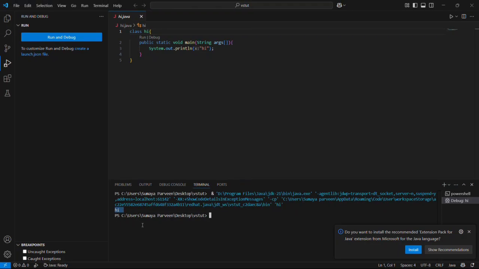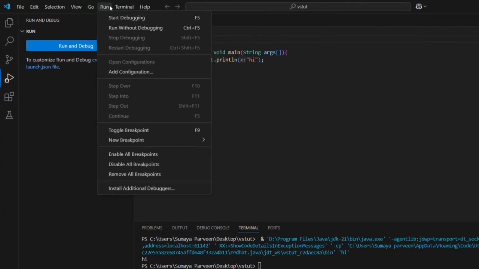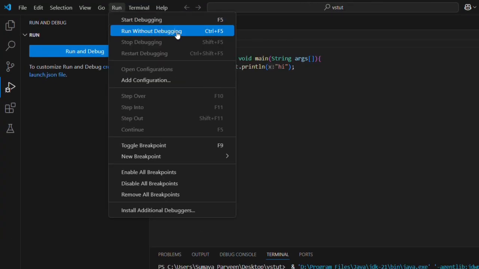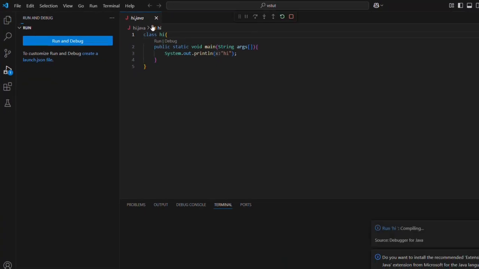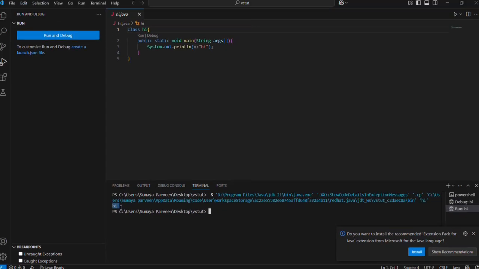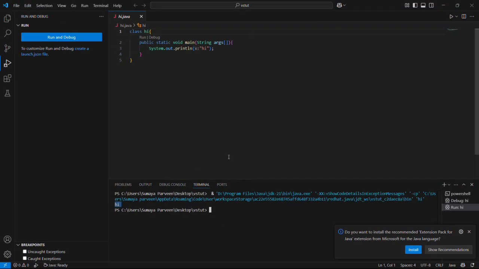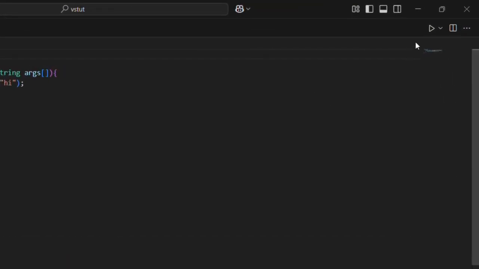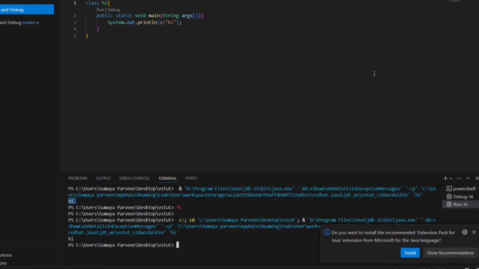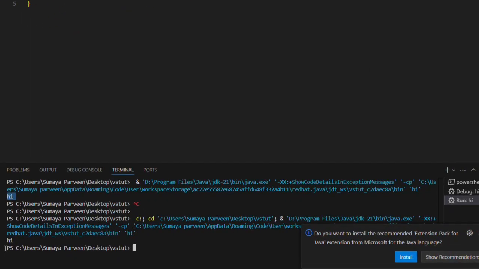So now let's try run without debugging. So click on run and run without debugging. So again it displayed the correct output, hi. You can also run by using the run button on the right side corner. So again the output is hi.